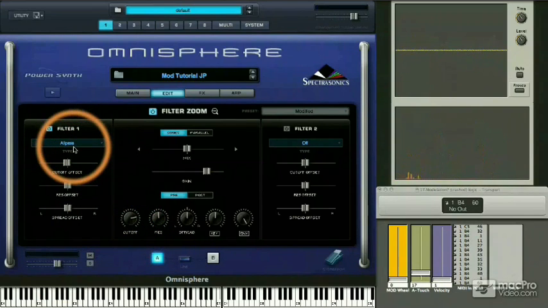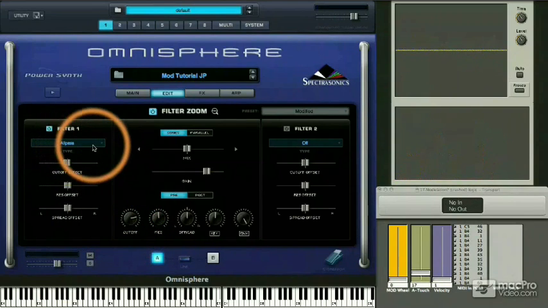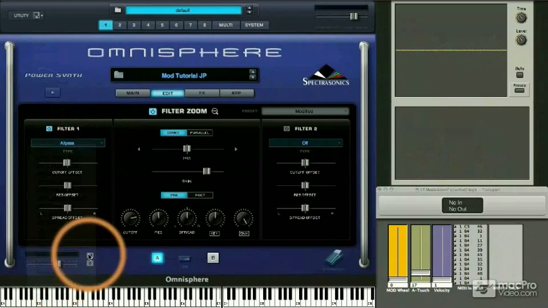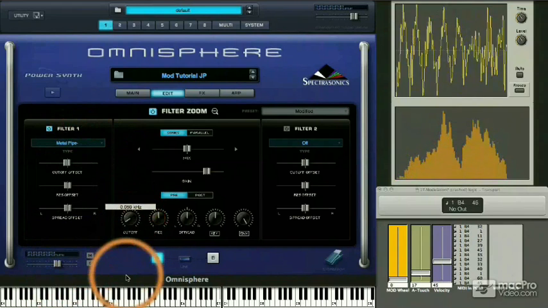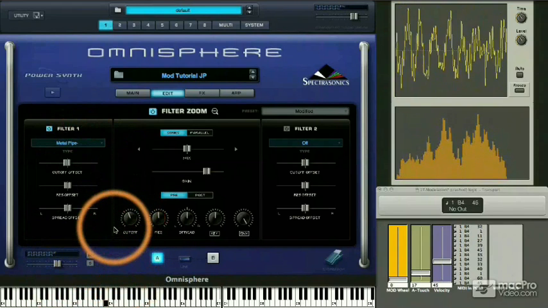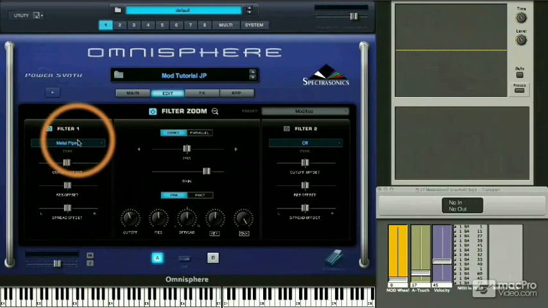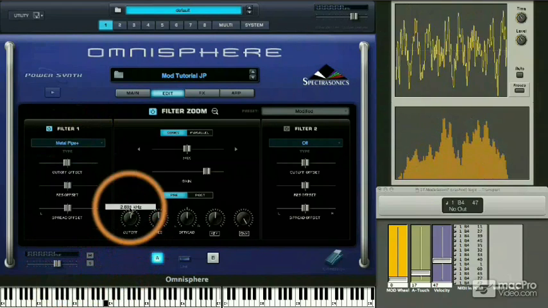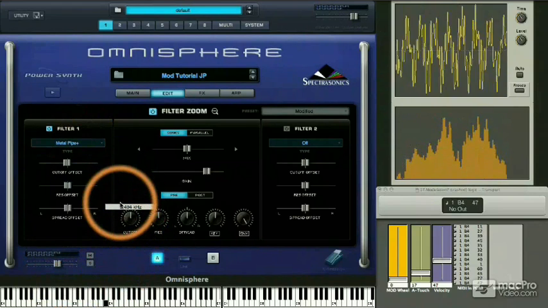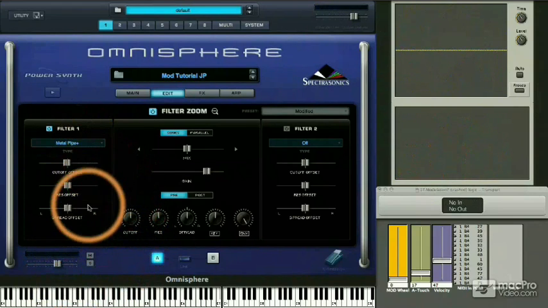There are 2 remaining specialty filters in Omnisphere. One is metal pipe minus, and there'll be metal pipe plus, both of which create comb filtering effects that are sensitive to the cutoff position. I'll set that back to a basic low pass.